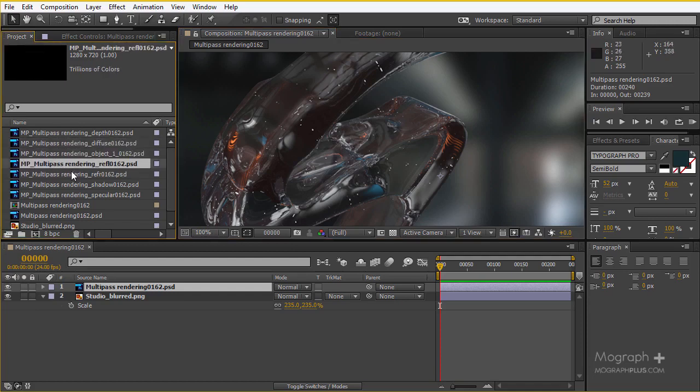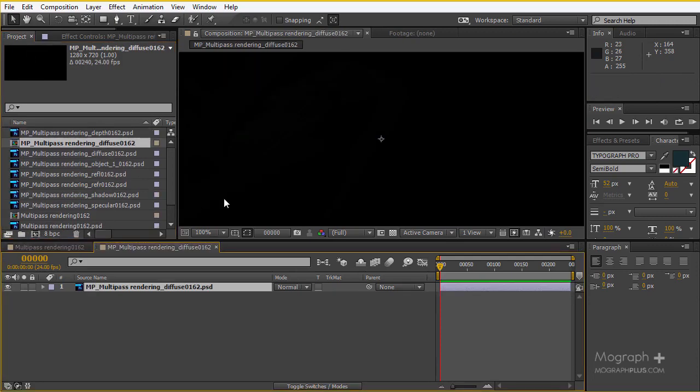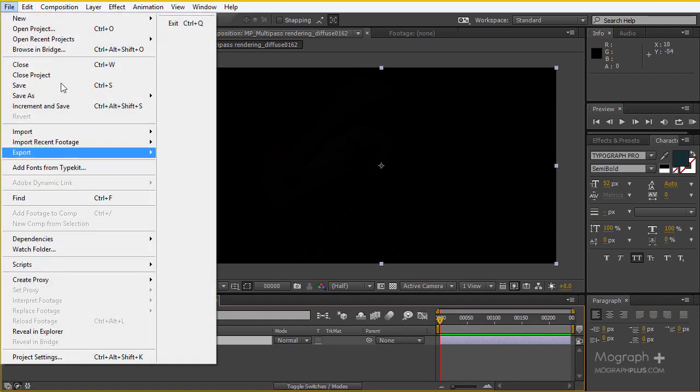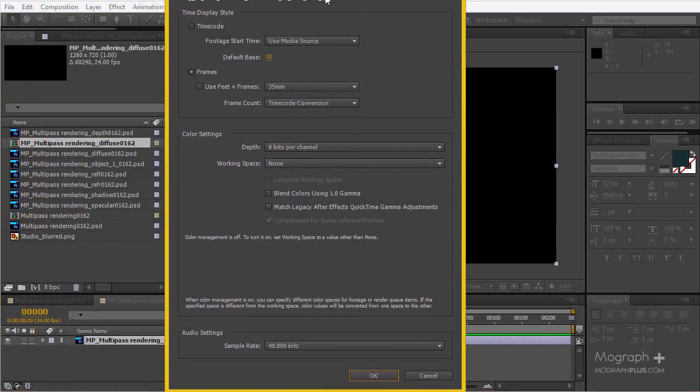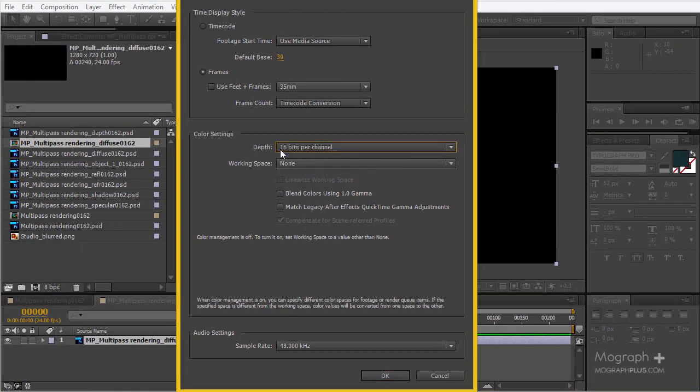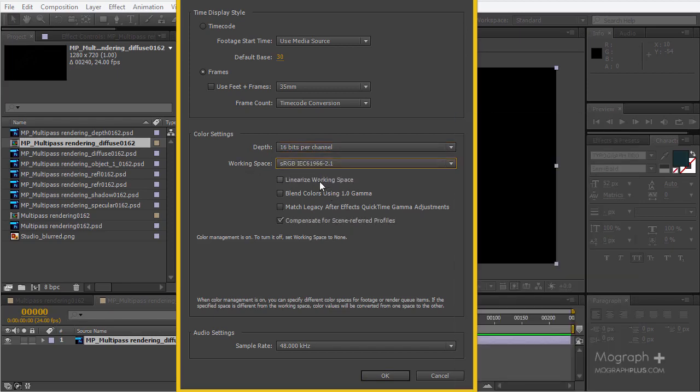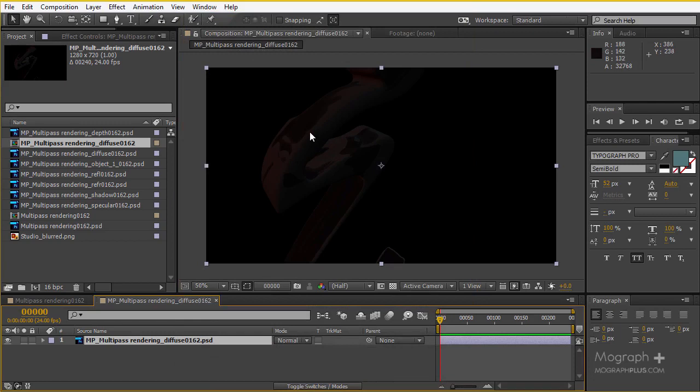We have different passes that we need inside Cinema 4D, and I showed you how to select those. For the next process, let me go ahead and create a new composition based on what we have here. I'm going to start with this diffuse map and create a new composition here. Now as you can see, we are not going to be able to see anything, and that's because our linear workspace isn't enabled. So I'm gonna go to File, Project Settings, and change your depth. First of all, go to 16-bit, and for the working space, I'm gonna change this to sRGB. Then click on Linearize Working Space, and hit OK.